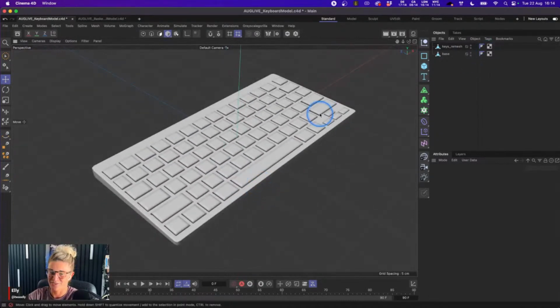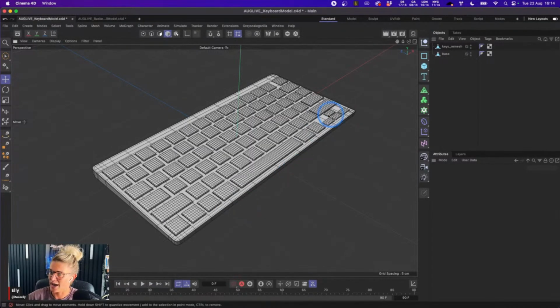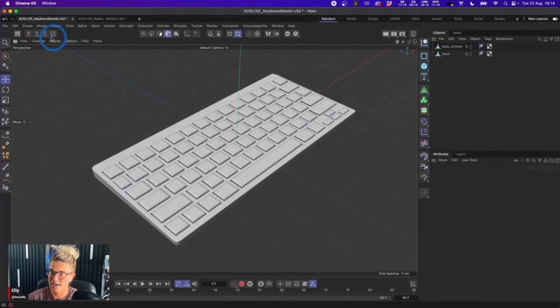Okay, so let's start to simulate. So now we're ready to go. We've fixed our topology and we've created a much better model in our case. So let's go and Save Incremental. So we've got this saved now.